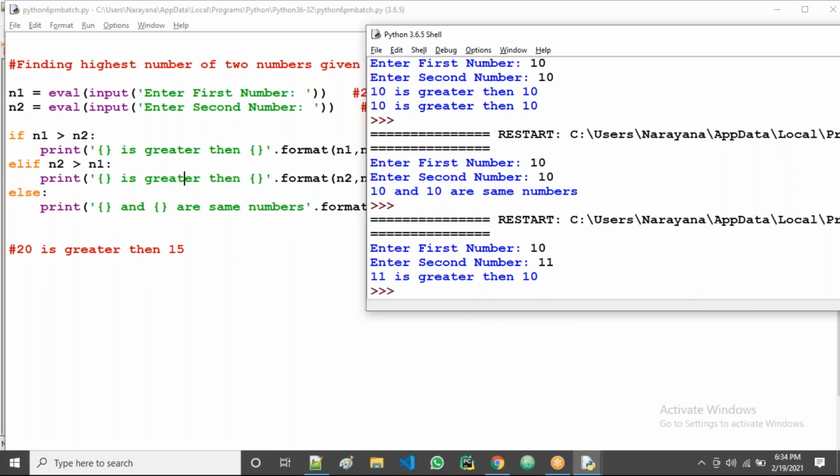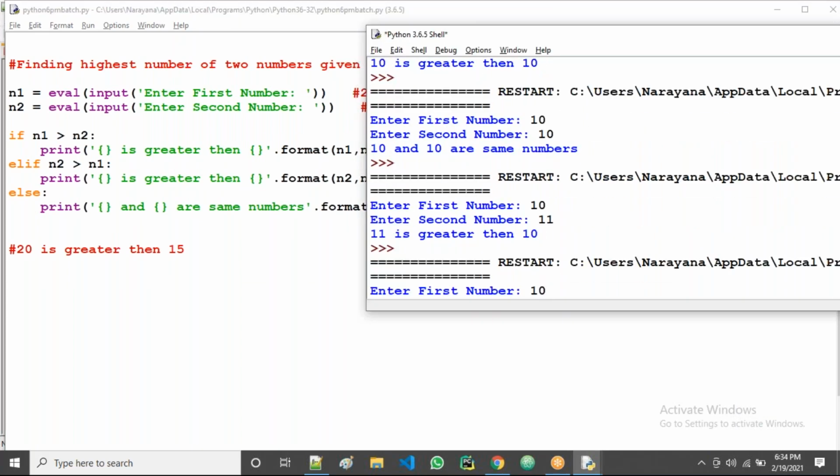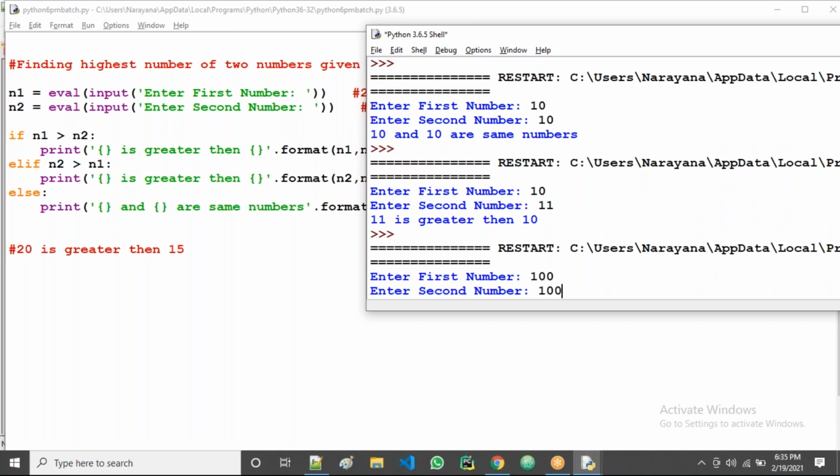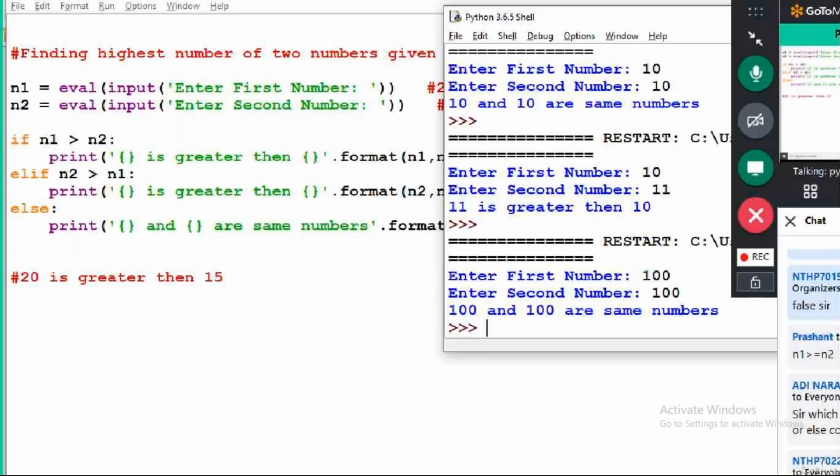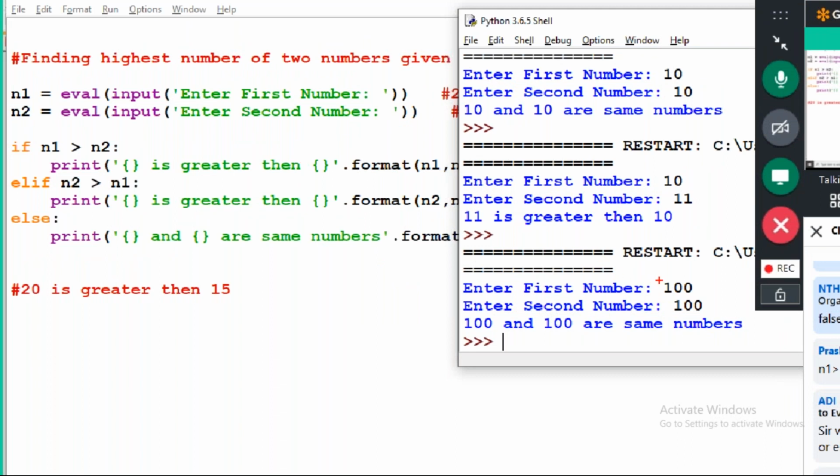Now I'll take again. Observe the last explanation. I'm taking any number, guys. 100. I'm giving 100. Now in this case, first of all, the first number 100, right? That is assigned to which one? N1. So finally, N1 has the 100. Next one, N2, right? N2, guys.